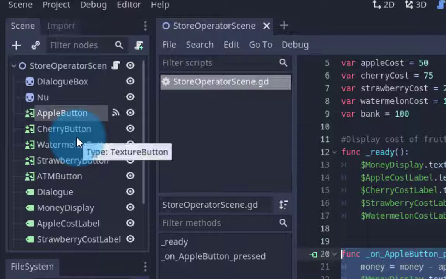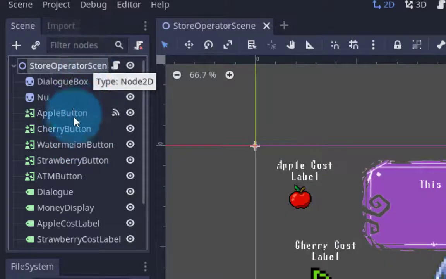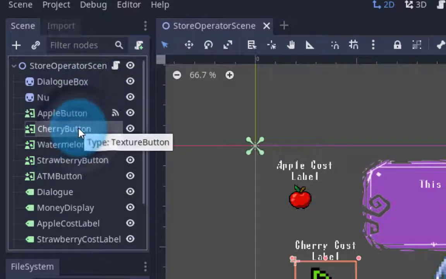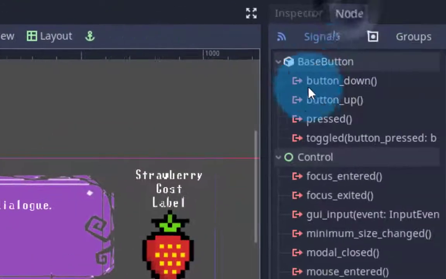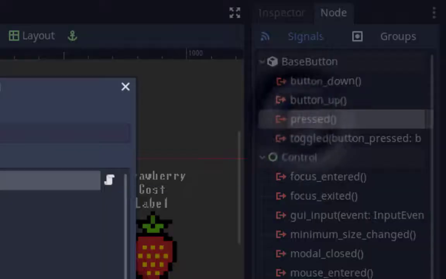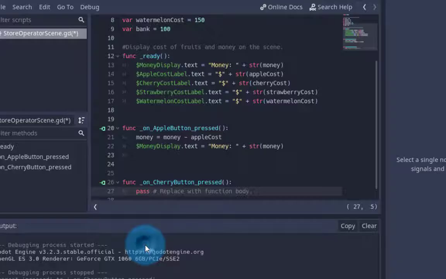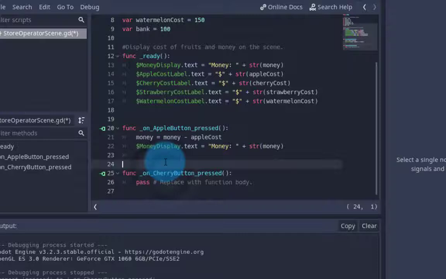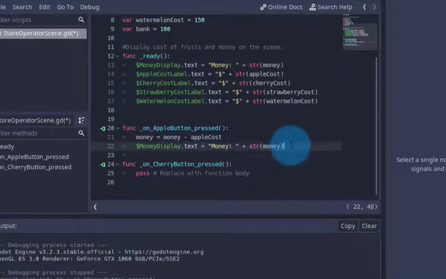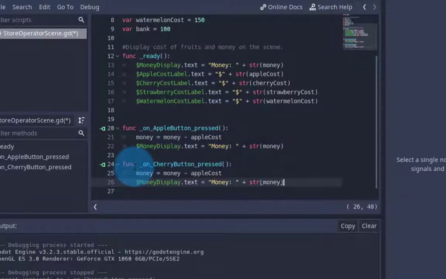So let's send some signals to the store operator scene. Let's work on the cherry button. Go to the nodes, pressed, send the signal. Okay, and let's just make this nice right here. And I'm going to copy this script here, and I'm going to replace some variables and some labels here, just to accelerate this process. So money equals money minus, instead of apple cost, it's going to be cherry cost.